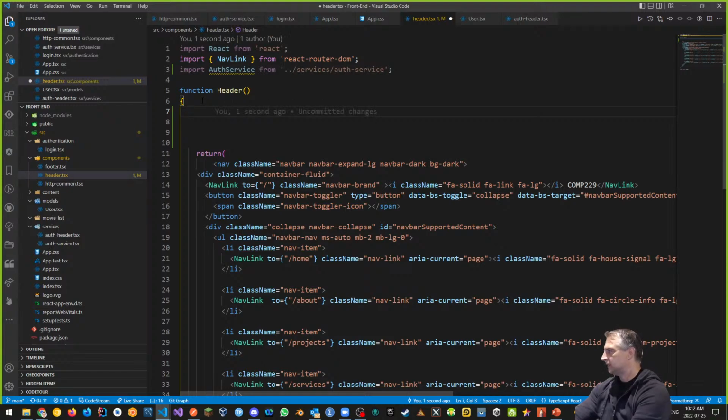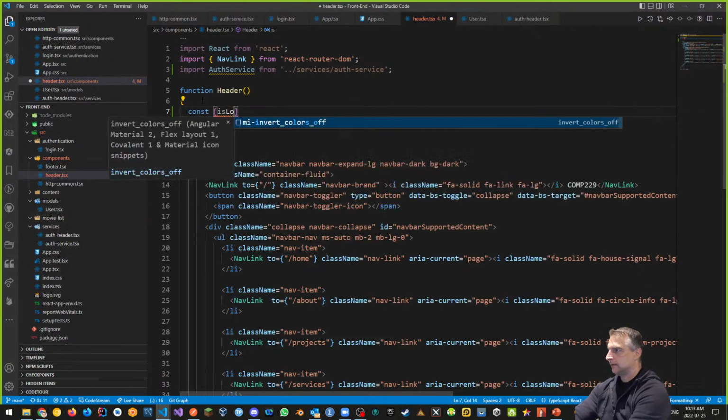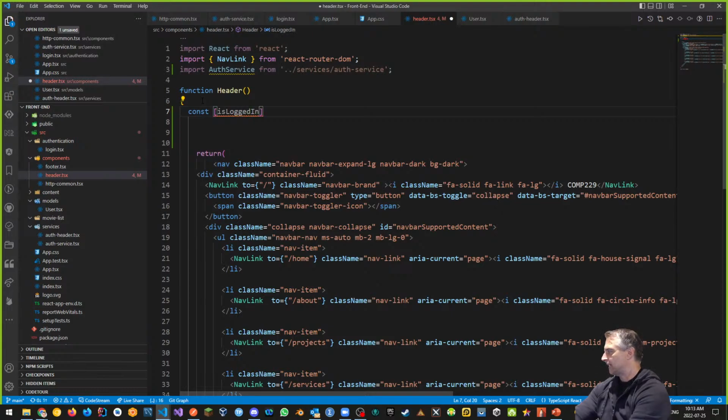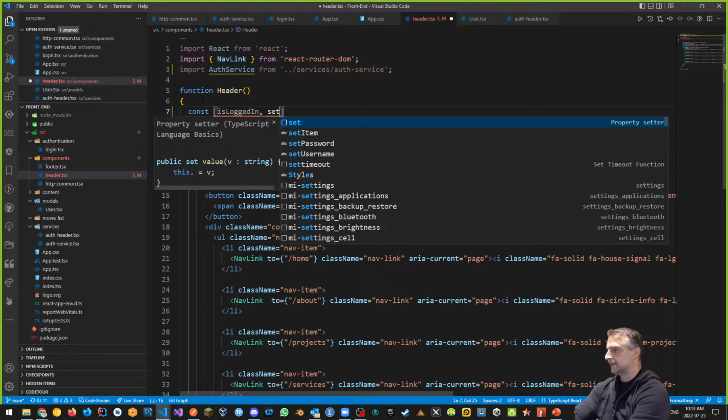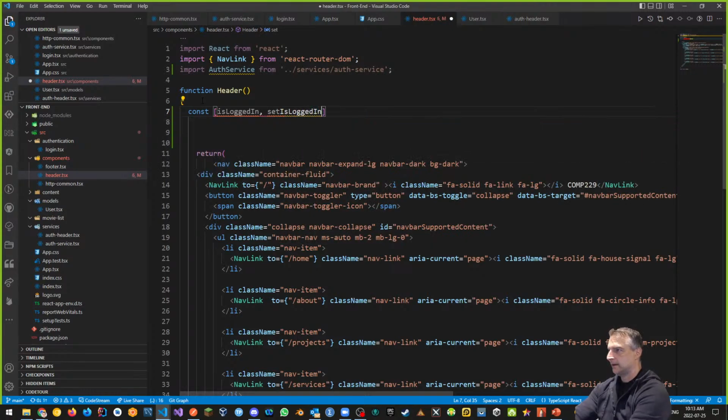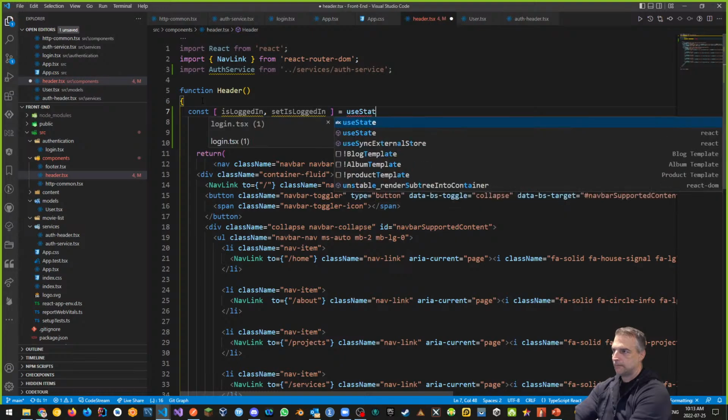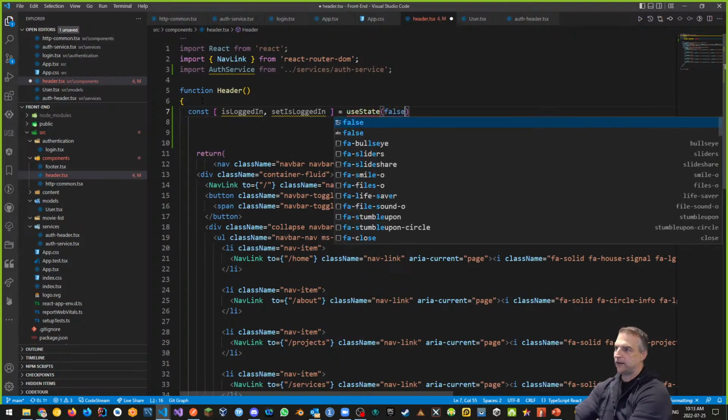So let's make a couple of states. One of them is if I'm logged in or if I'm not logged in. So I can check to see if I'm logged in with a state. So let's make a new state. We'll call it isLoggedIn, right? So that's going to be the getter, and the setter is going to be setIsLoggedIn, right? That's going to be the setter. Again, notice it's like a pair or a set, if you will, or a tuple. Some people call it different things. And this is going to be equal to useState, and we'll set it up as false.